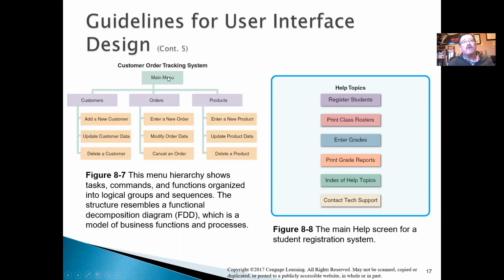And you've got the main menu. And we can imagine under the main menu, you've got customers, orders, products. And then under customers, we've got these choices. Orders, we've got these choices. Products, we've got these choices.